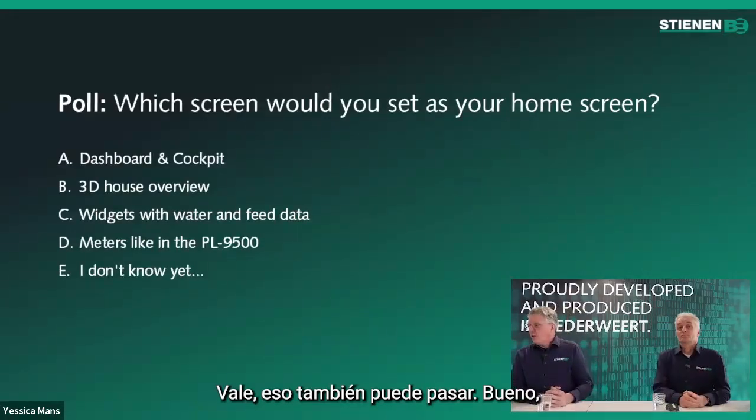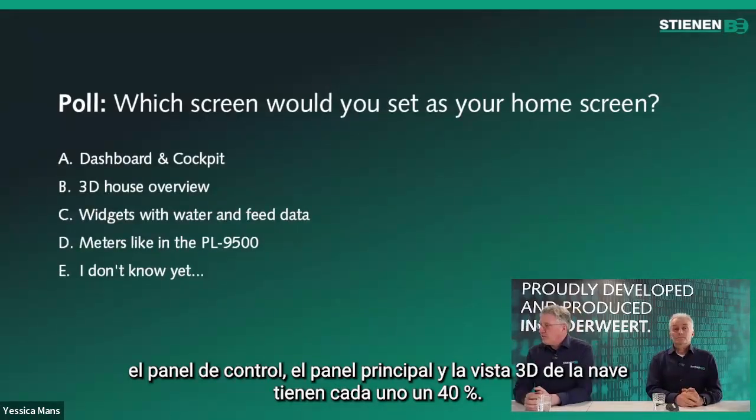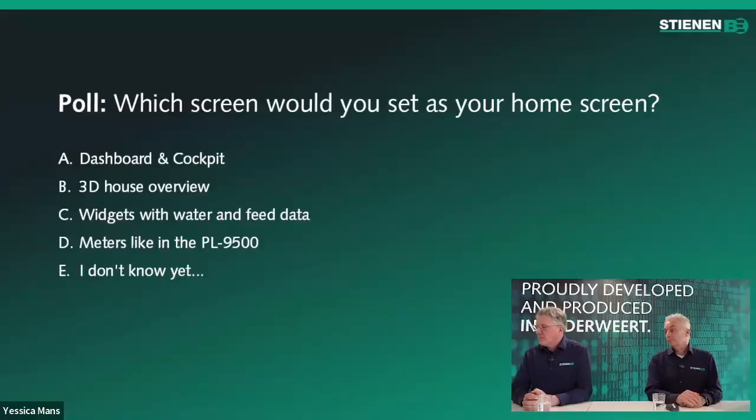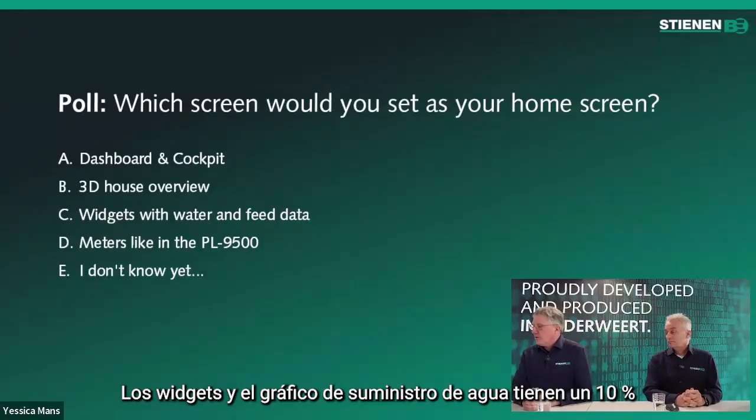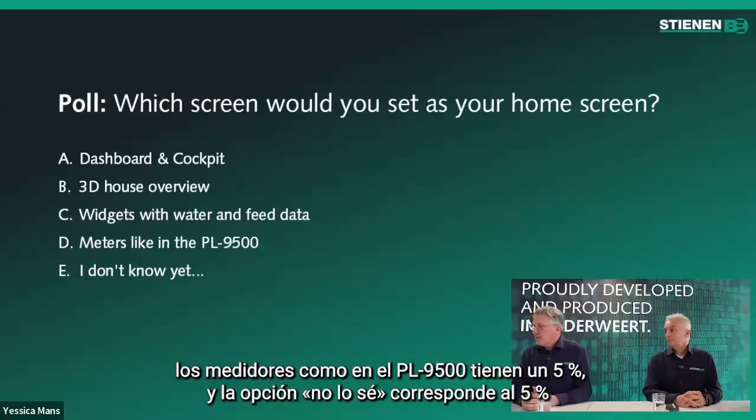Okay. Well, the dashboard and cockpit and the 3D house both have 40%. The widgets with water and feed graphs have 10%. The meters, like in the PL-9500, have 5%. And don't know is the remaining 5%.